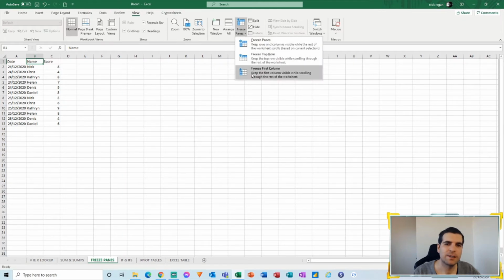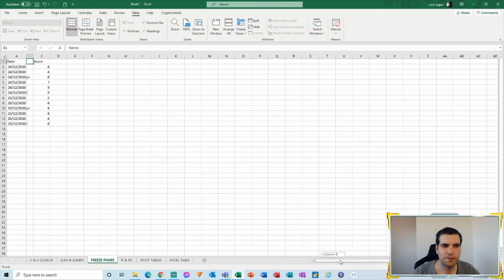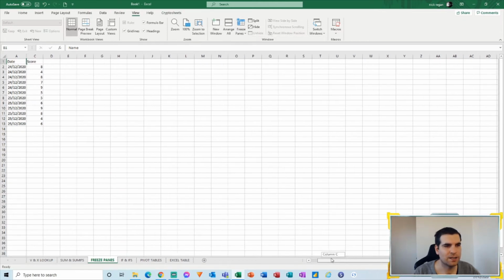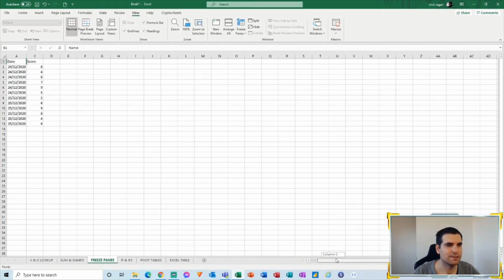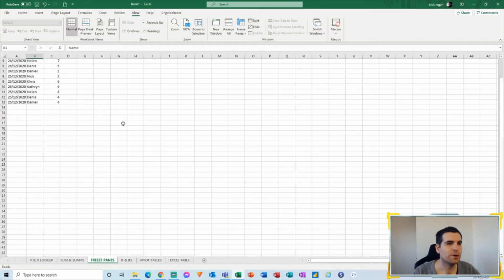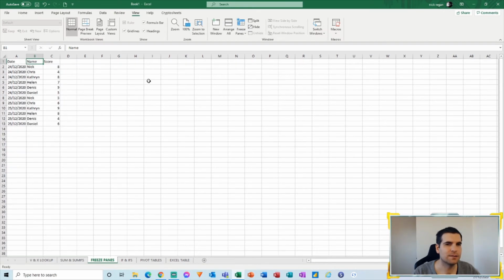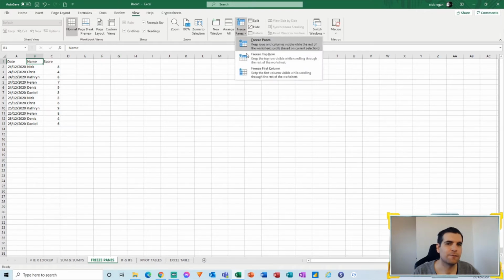If we go ahead and freeze the first column, we get the same scenario, but when we go over to the right hand side here, it's going to freeze column A in place, so we always know what the date is, okay? Really useful. But obviously as we scroll down, we lose those headers. So the next thing we want to be looking at is actually the freeze panes option.